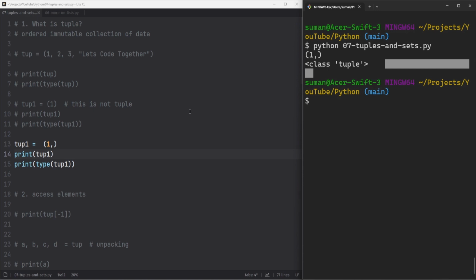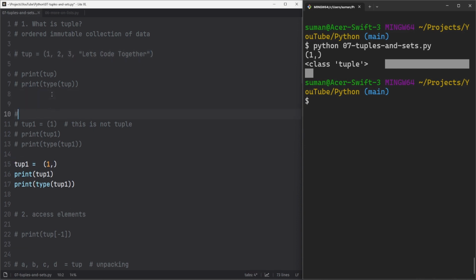Whenever you're using only one element, just put a comma after the number. And if you are doing it for multiple elements, you don't have to put a comma at the end of the list. So just when you're creating for a single element, this has to be done. After the number, you have to put a comma. So that is what a tuple is.